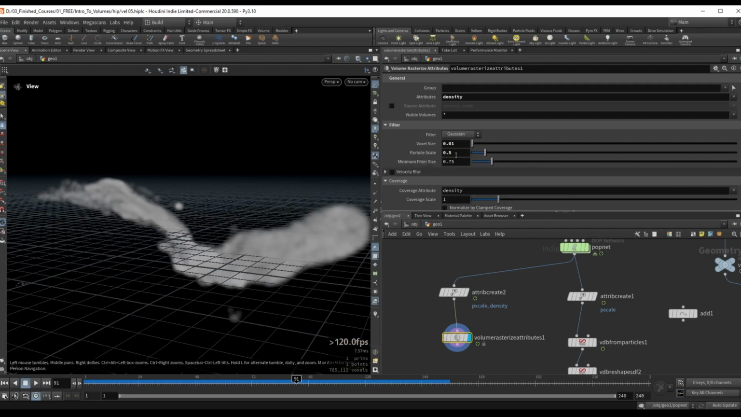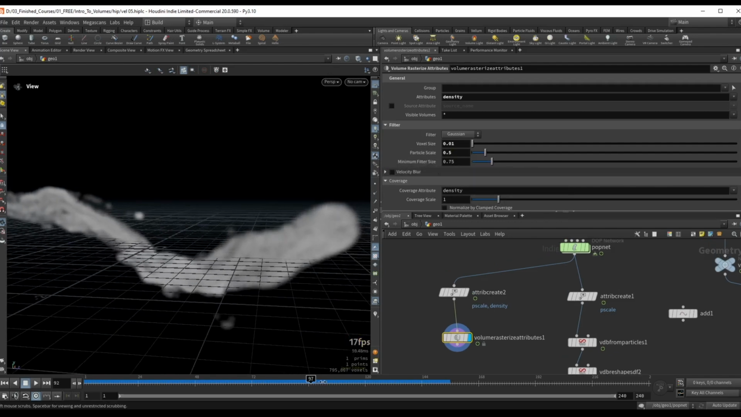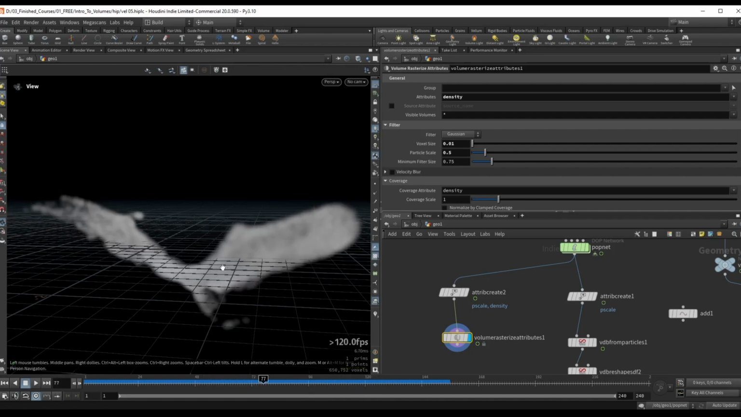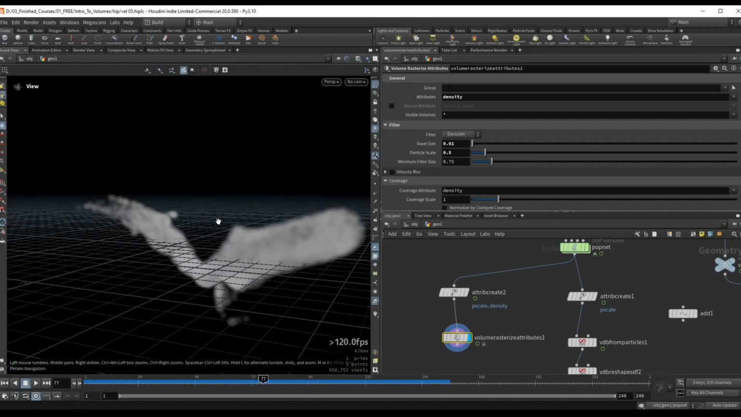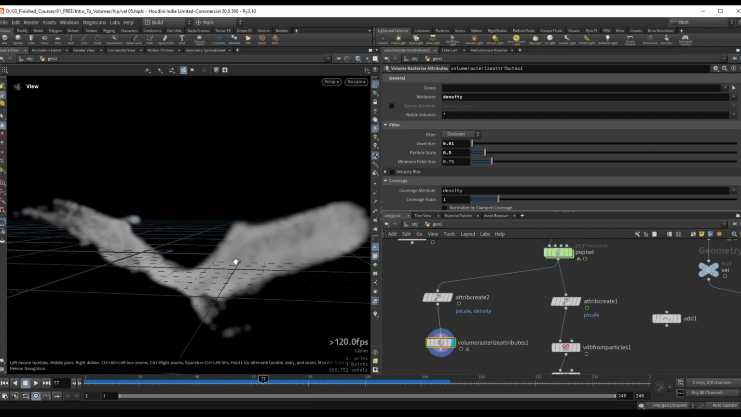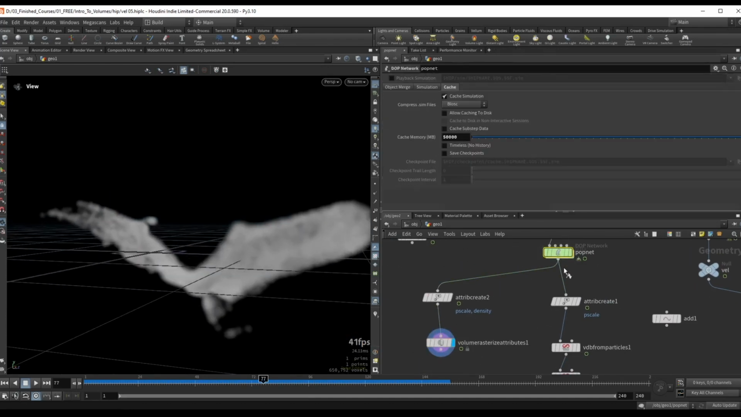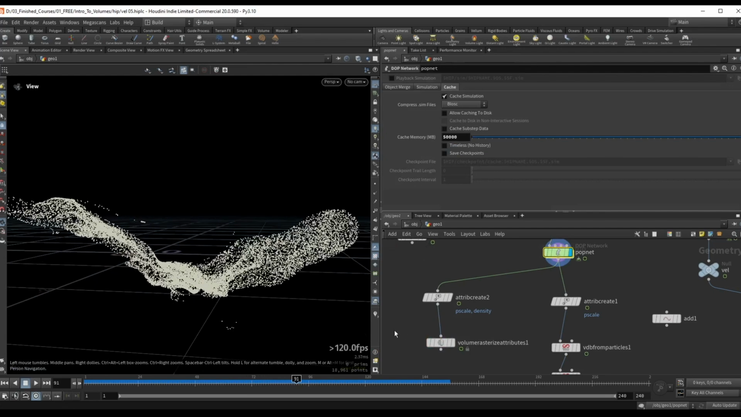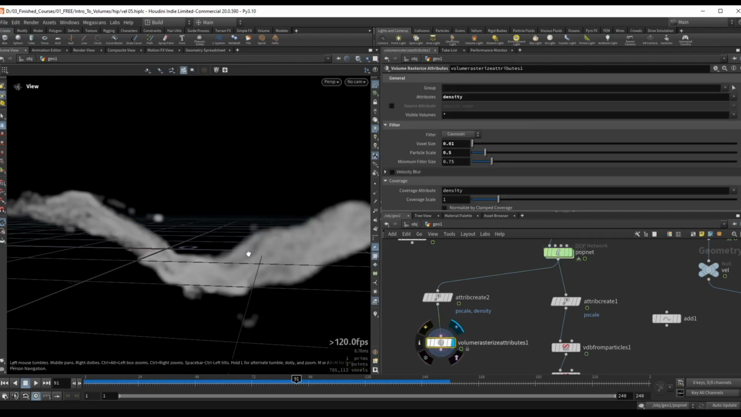So let's leave the particle scale at 0.5 for now, and we can see that we essentially now have a smoke simulation. So we can render this now as a volume instead of particles, and this is how a lot of magical effects are created. We create a particle simulation and then we render those as a volume.